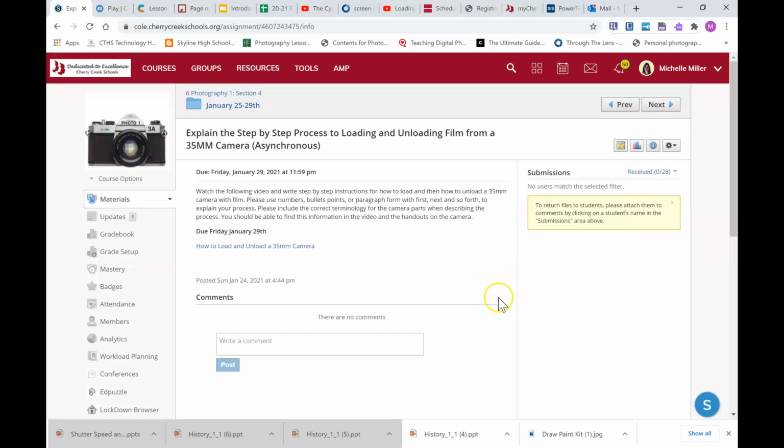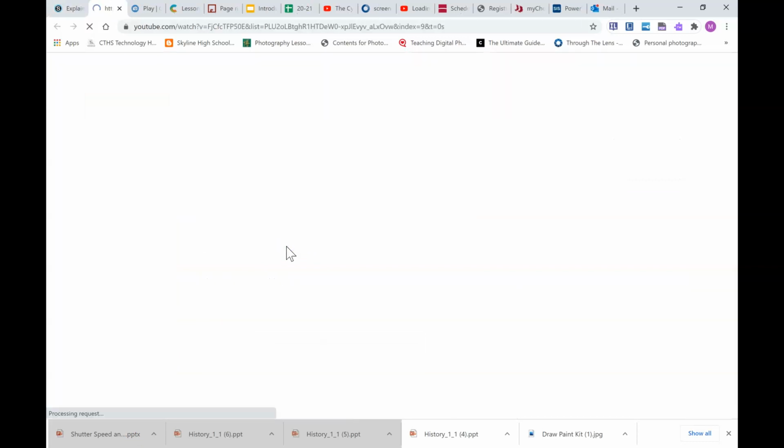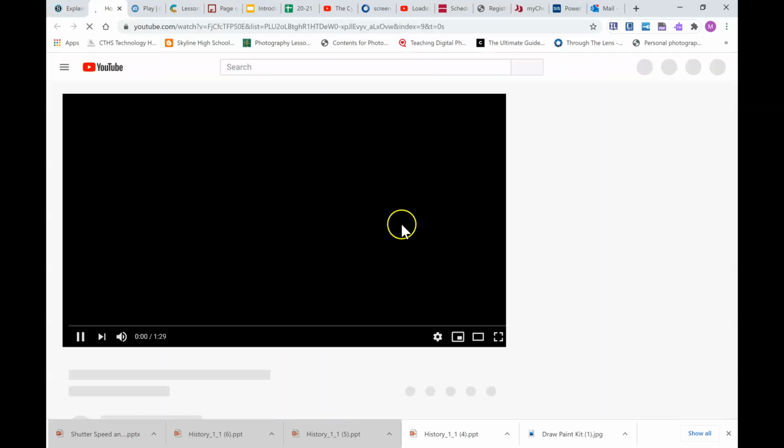So the point of this, and here is your video, is to have a pretty good idea of how to do this. So if you watch the video and you make these step by step, you'll have a pretty good idea already of how to load and unload. So it's just reinforcing some of the stuff that we went over and preparing you for this week. So you will need to do this. I recommend you do it before you come to class if you can.